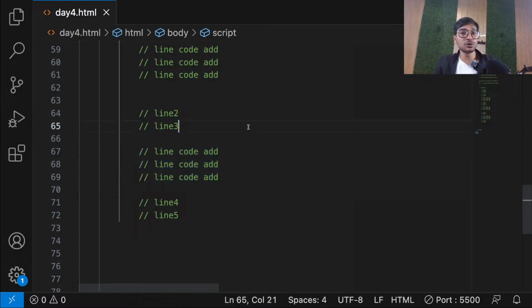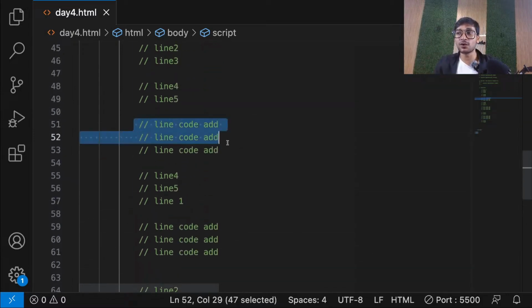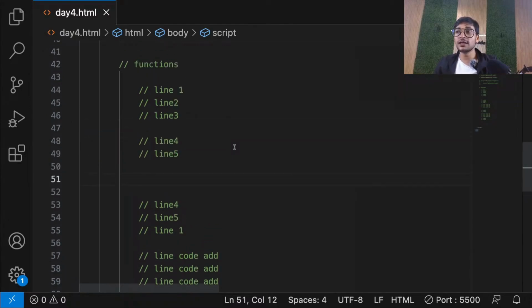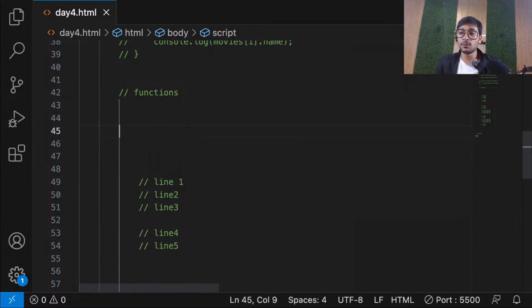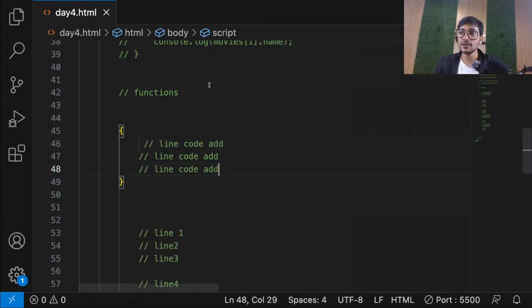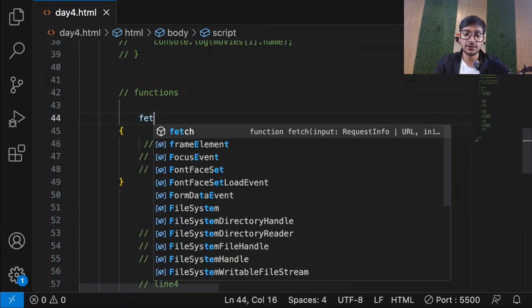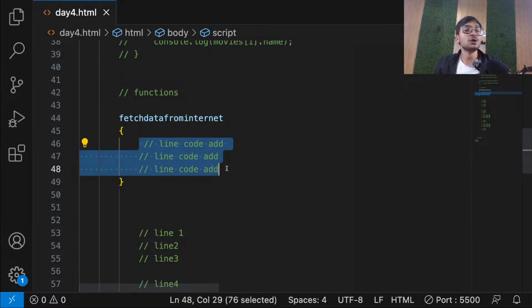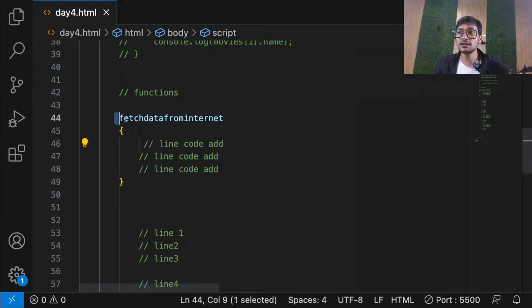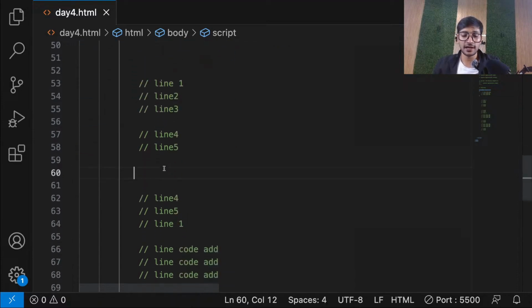To solve this problem, where these 3 lines of code are going to be used again and again, you can separately create a block of code. You can use curly braces to represent a block, put your code inside, and give it some name. For example, let's call it fetch data from internet. This is the name of this block. Now wherever you need these 3 lines of code, you no longer have to write them. Just use this name wherever you need them. So here I need it, I'll put that name.